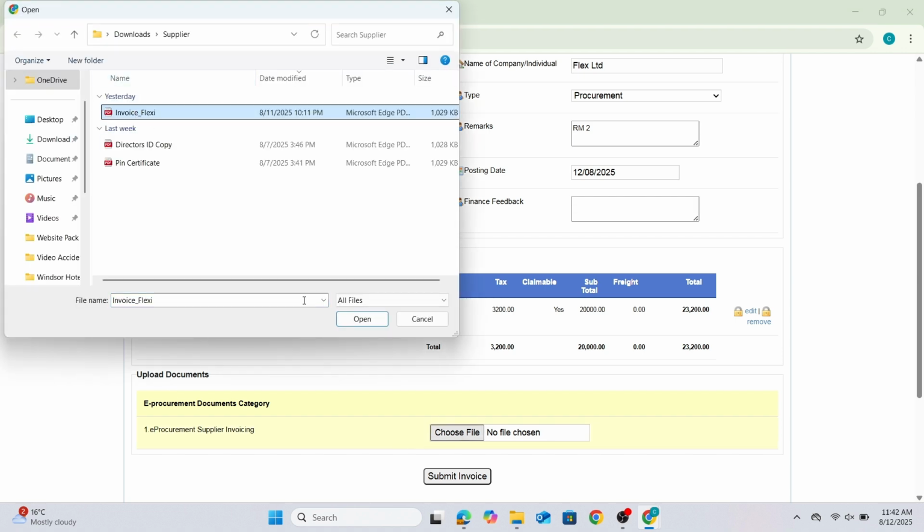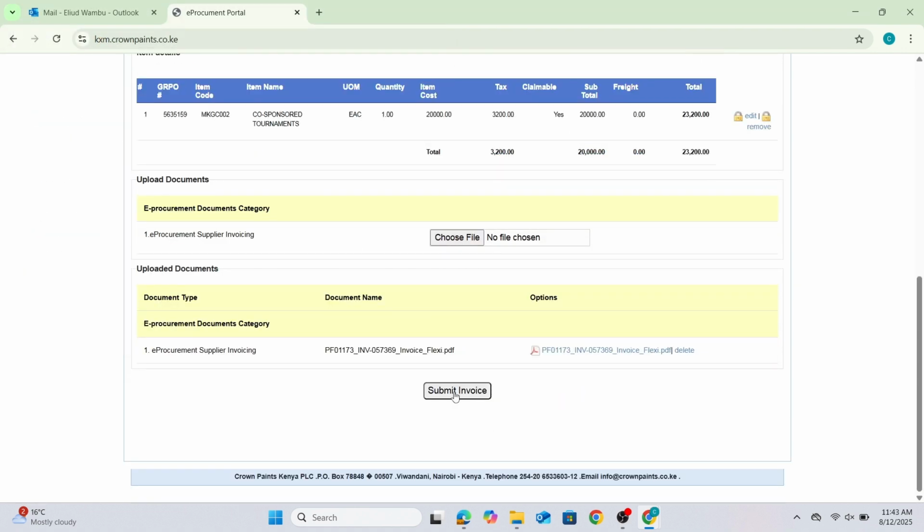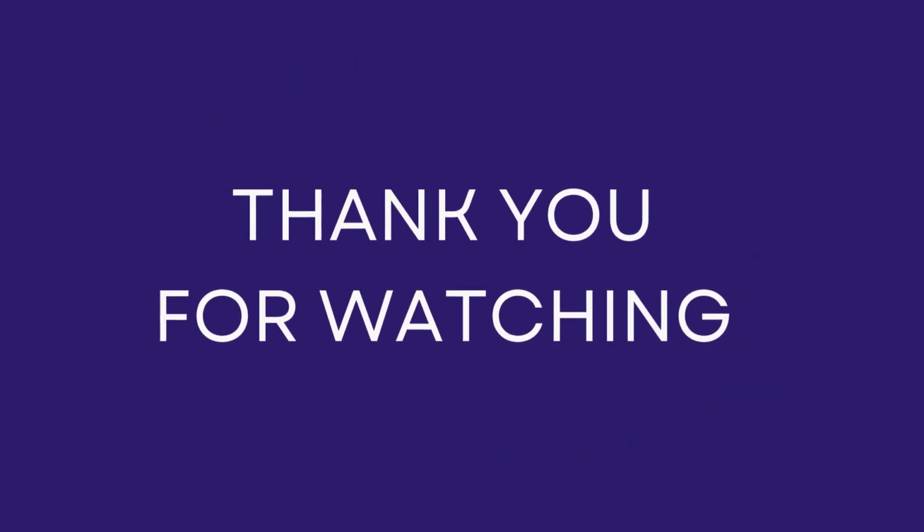Finally, save goods invoiced. Under Documents, upload the invoice and press Submit. You have successfully completed the invoicing. Thank you.